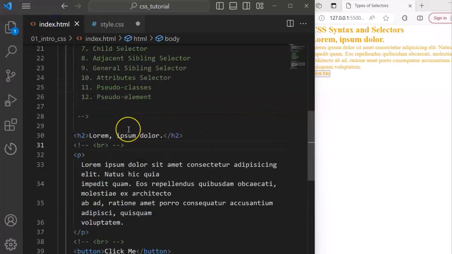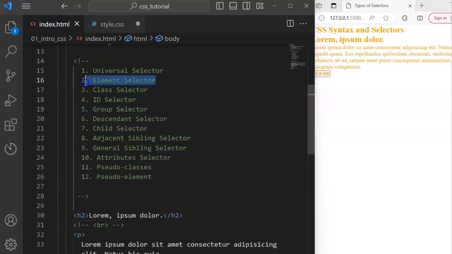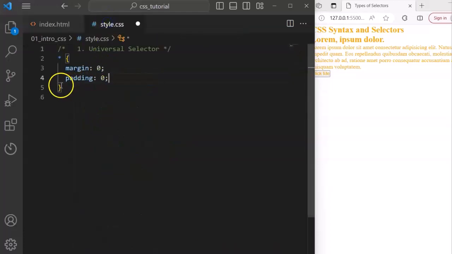Now the second CSS selector is the element selector. That means that you select the HTML element that you want to style by the name of the tag. Don't forget that we have p tag for paragraph, we have div tag for container, we have h1 to h6 for header, we have table tag for creating table, and so on and so forth. So any element that you want to style, you can select by the name of the tag, and that is the second one, which is the element selector.